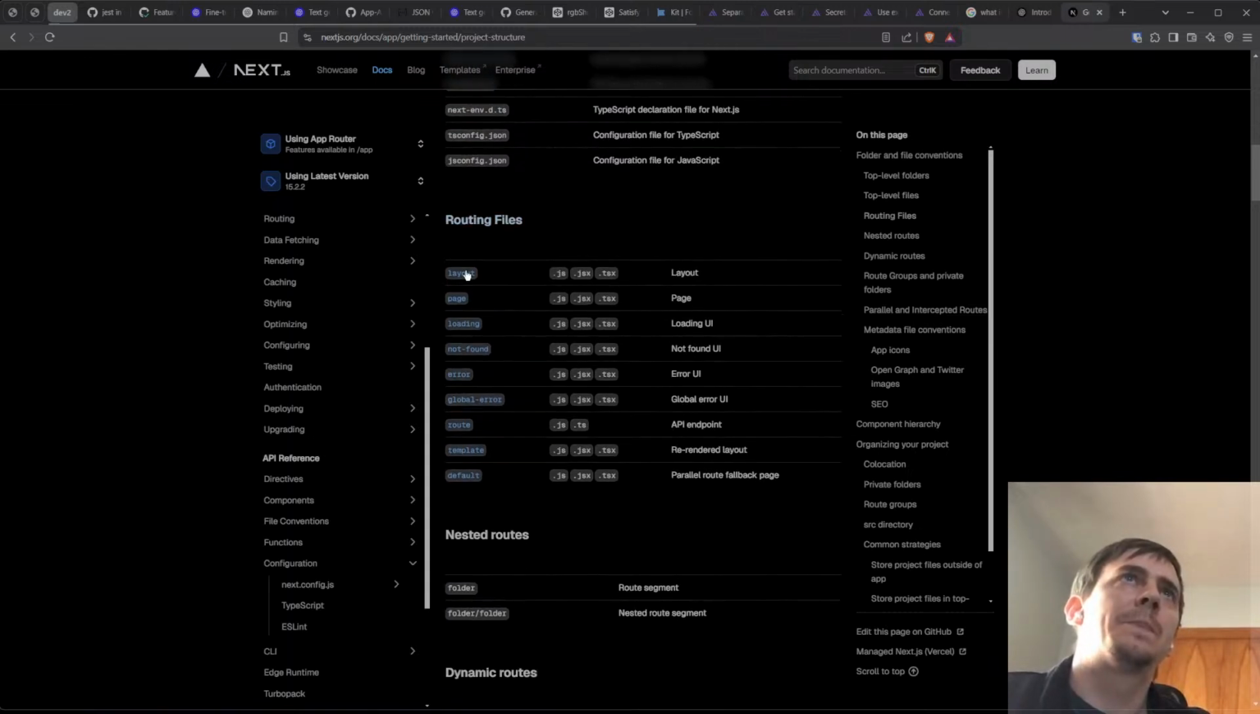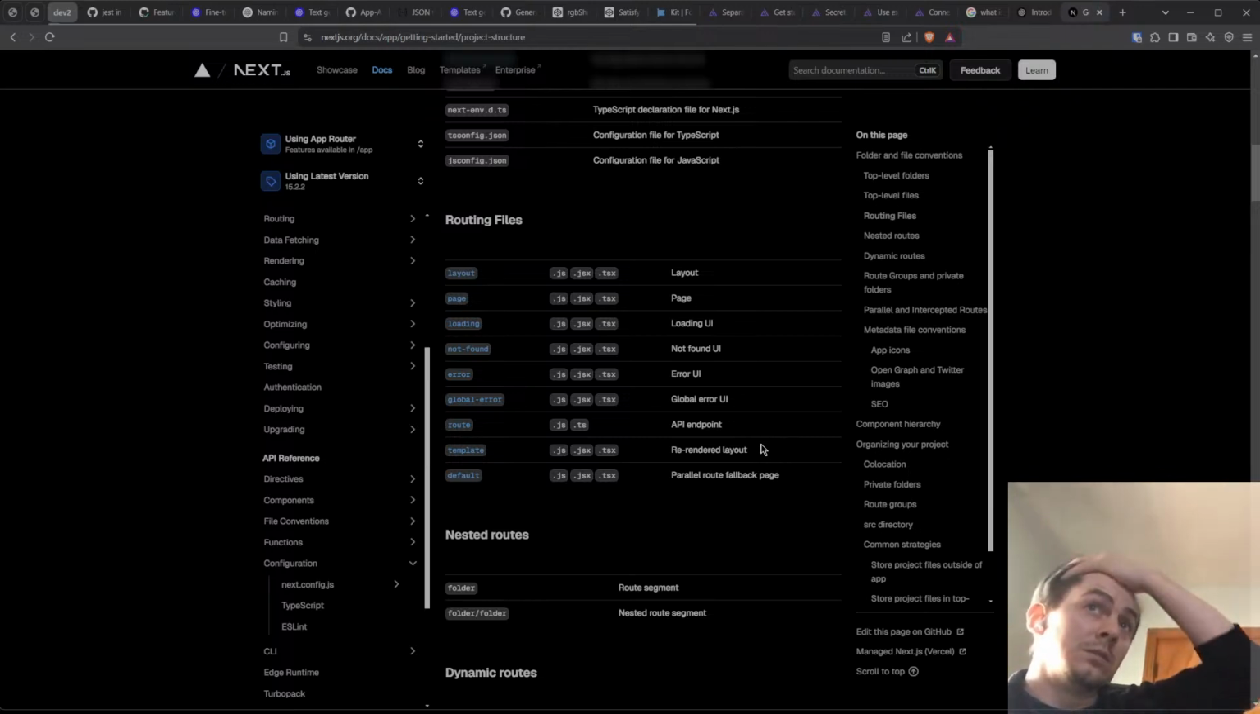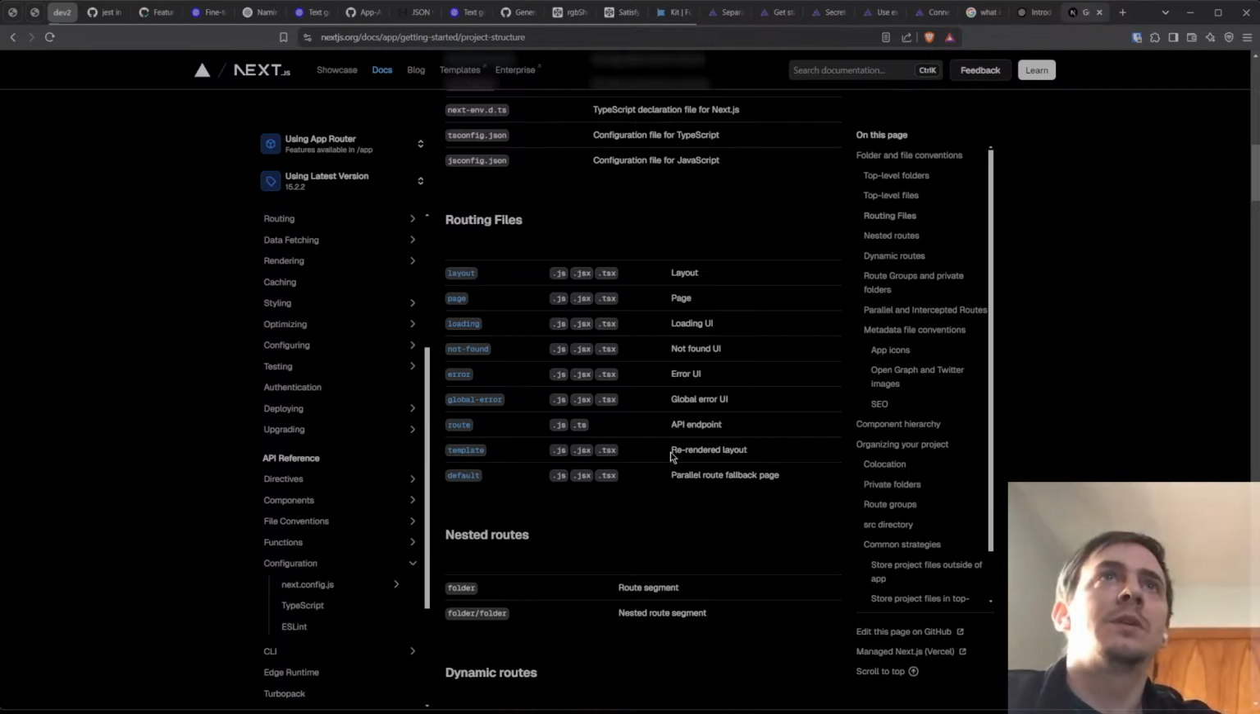Routing files. We have layout, page, loading, okay. Not found, very important. Error, very important. Global error, okay. Route. It's an API endpoint, very nice. Template. Template is a re-rendered layout. Default, parallel route fallback page.